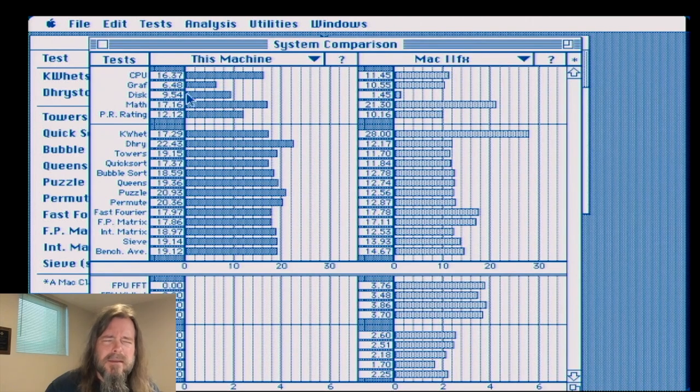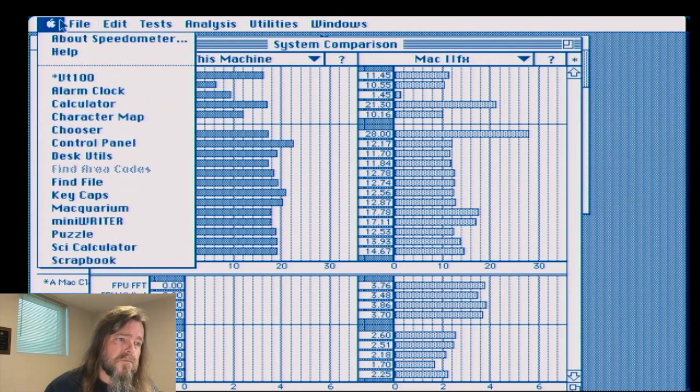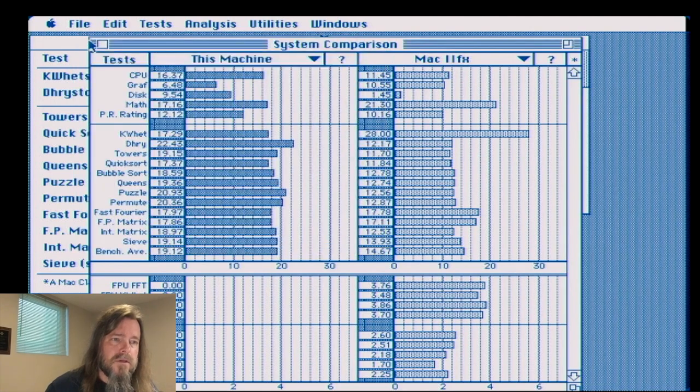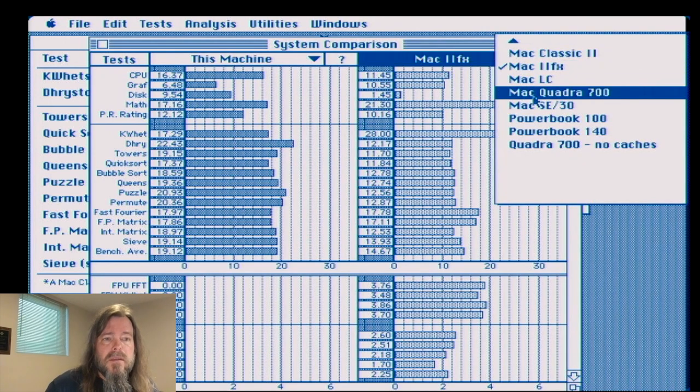The disk test is wildly erratic, I think, on this. I noticed that depending on how I set the cache on my control panel, you get different performance. I've got a 2.5 meg large disk cache, and that yielded the highest disk performance ratings. But you can see of the machines that I had known at the time, my personal machine, this Amiga, was faster than all the known models.